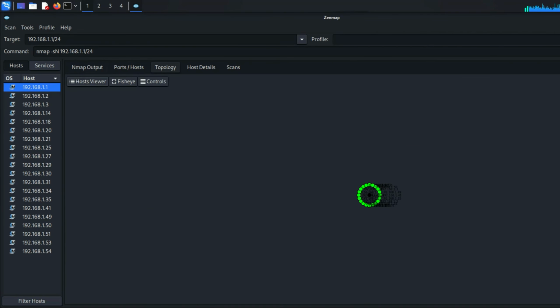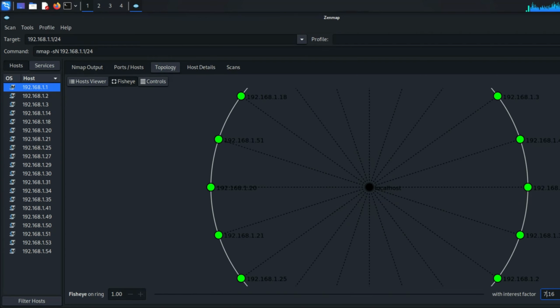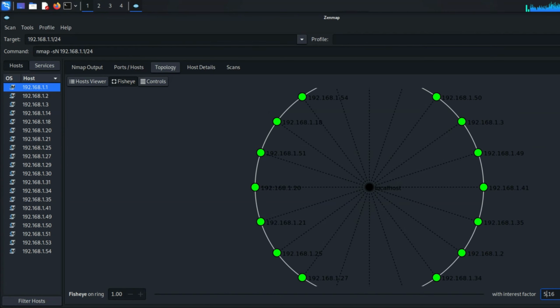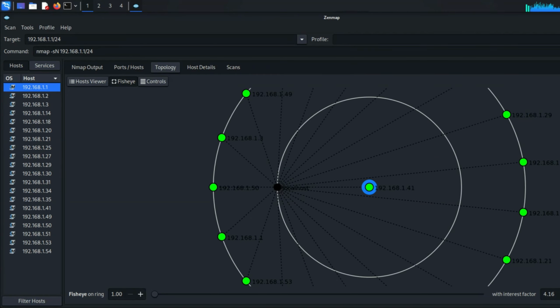The interesting part of Zenmap is that it provides a graphical output. It is showing all devices connected in our network. You can try all possible Nmap switches here. The only difference is that it will show a graphical output. You can try all the Nmap commands we have learned.